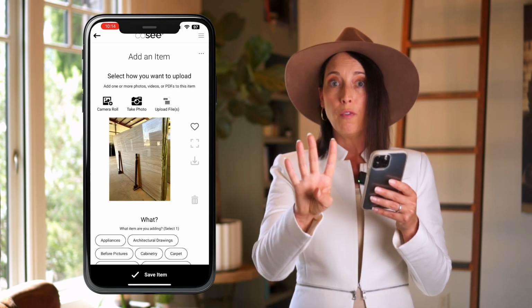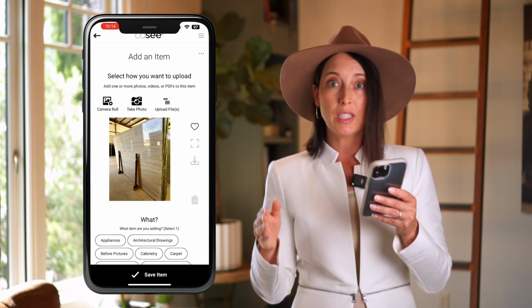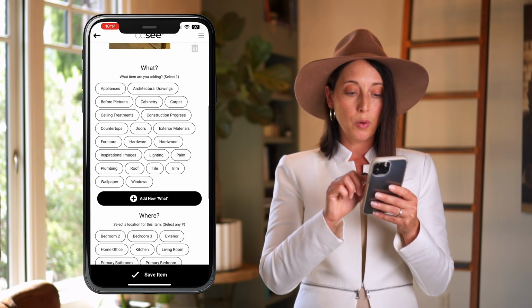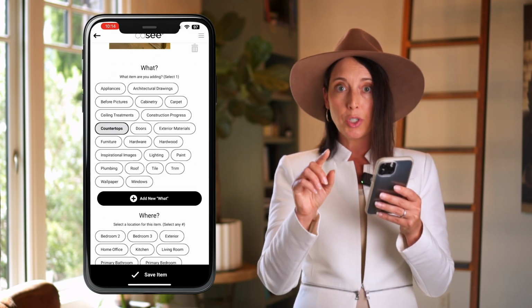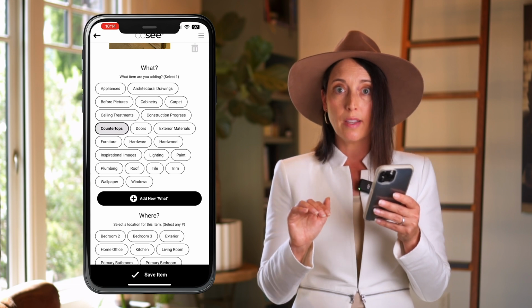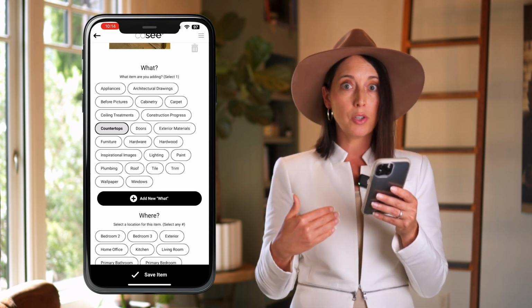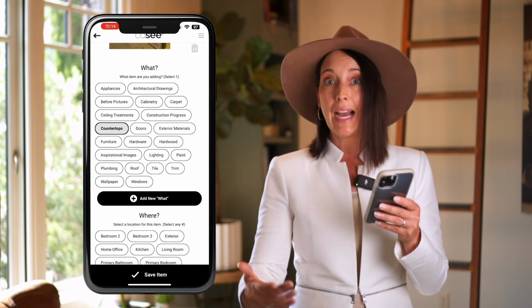We're picking 4 photos because these photos stack within that one item. So now you're going to see I am going to go in and tag countertop. You're going to see all of these "what" tags that are in the template. Tag countertops is in this case if you're adding countertops. If you're adding tile, tag tile.